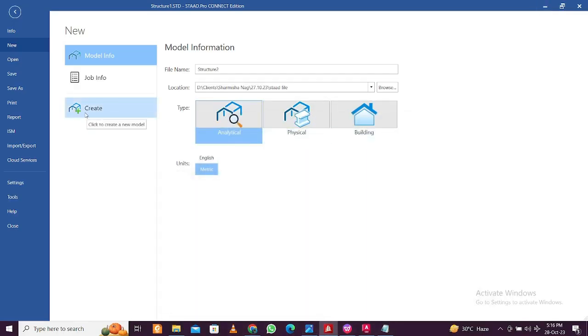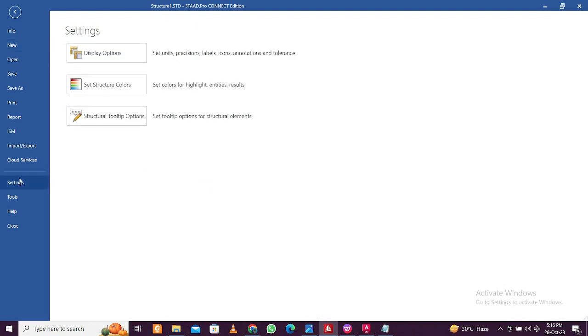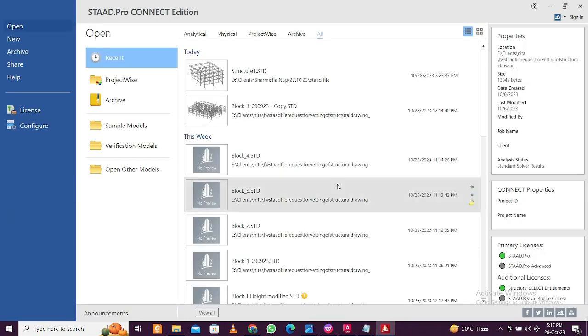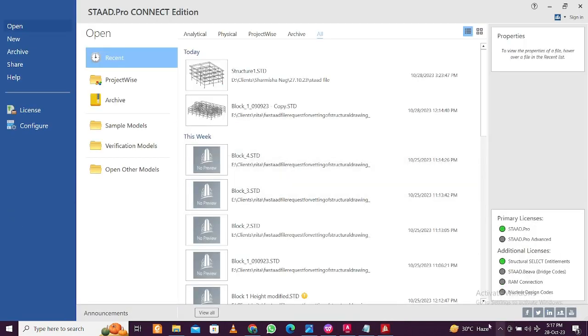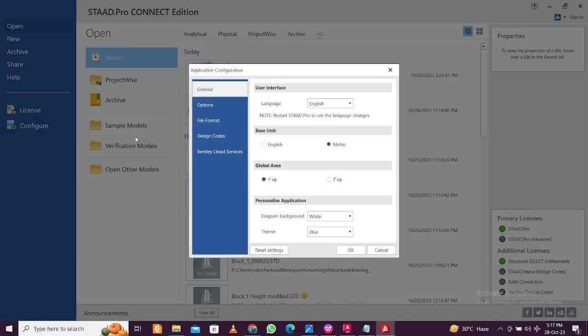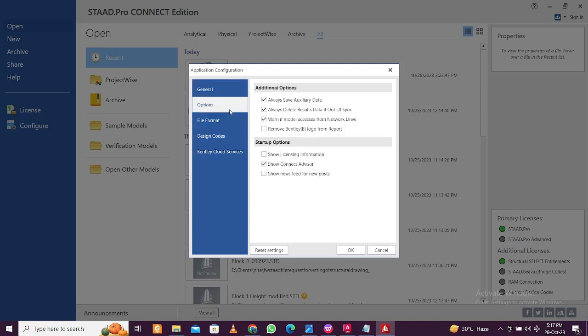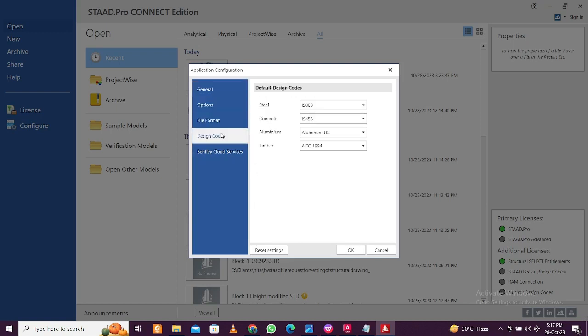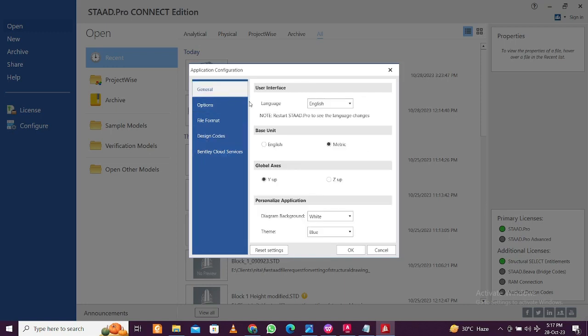Now I'm just going to show you how to configure the STAAD file to begin with, so that your units are in the proper place. This is the opening window which you see, and you can simply go here and set your units to metric. Then you can make changes to the codes, IS codes, and also if you want to change the color of your windows you can do this here. These are some basic things which you can do.